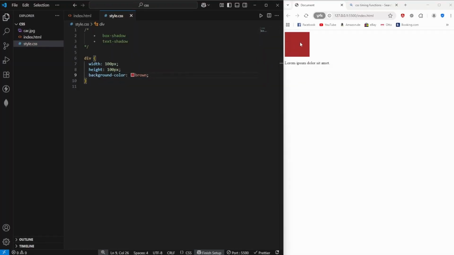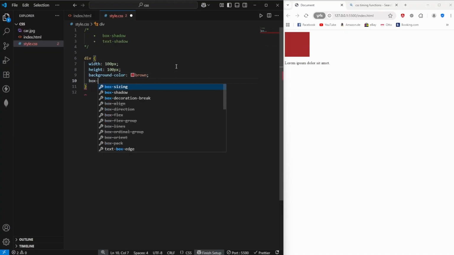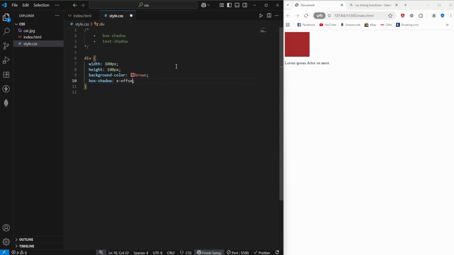Let's say we want to have a shadow for this div, for example, and we can do so by using the box-shadow property. And the box-shadow property takes 4 arguments, if you want to say so. The first one is the x offset. Then we have the y offset. Then we have the blur. And the last one is the color, basically.